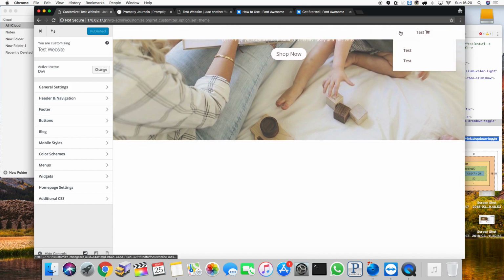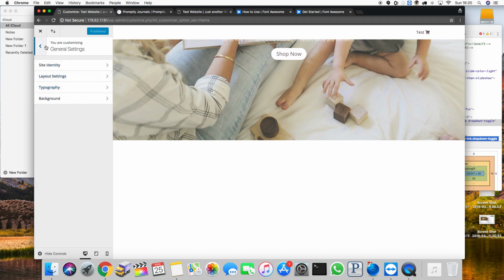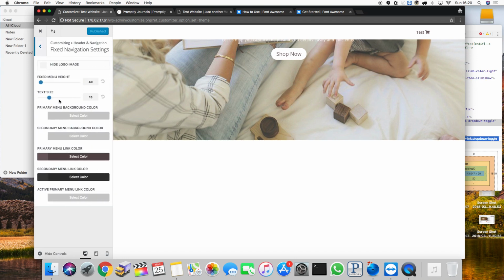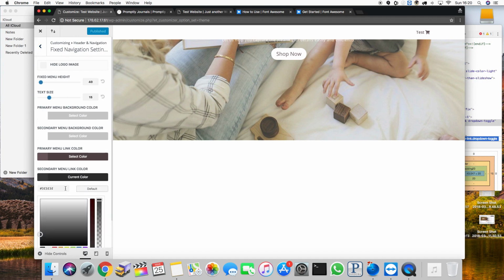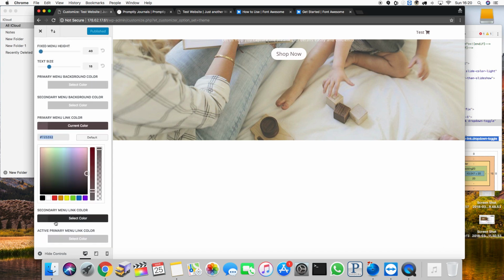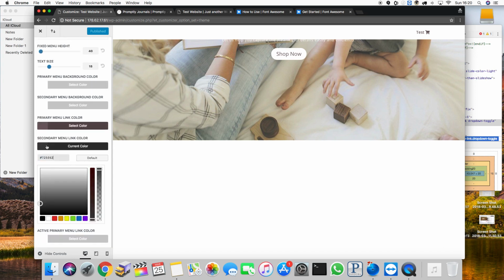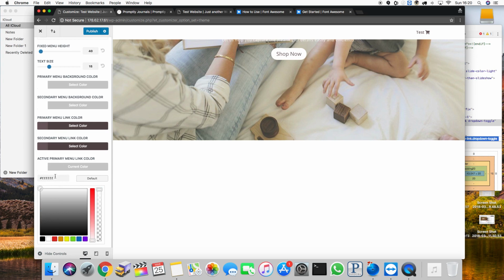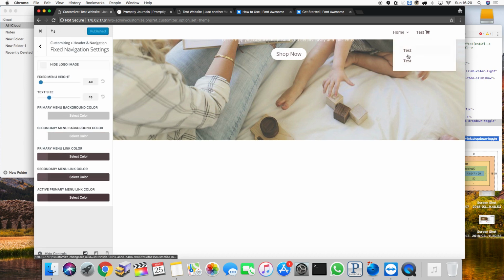So then we've got test. We have home here too, but general settings. Primary menu background color, secondary menu link color. I'll go ahead and make those the same color. Active. Oh yeah, I want this to be the same, maybe slightly darker, I guess. Publish, and then we've got this right here still.